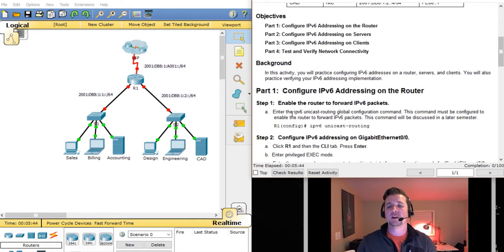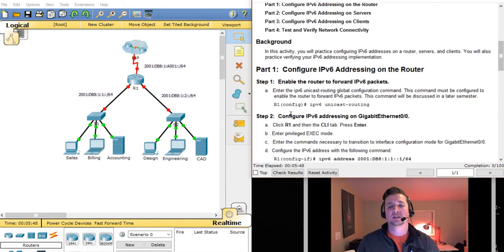Part 1, configure IPv6 addressing on the router. Step 1 in Part 1, it says enable the router to forward IPv6 packets.